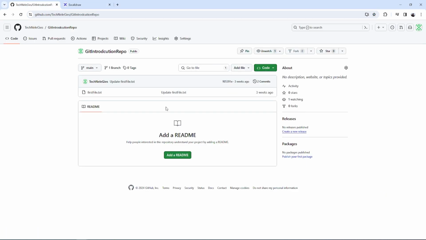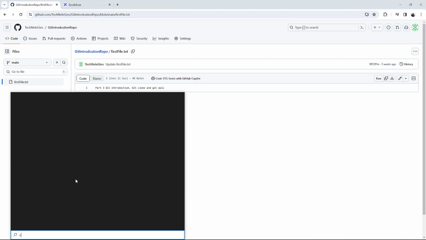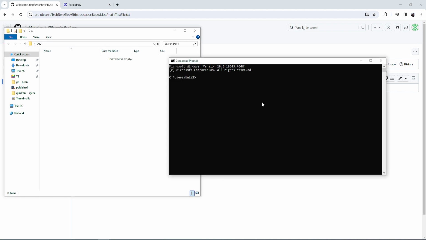In the previous video we already created this Git introduction repo and we created this first file, and if we want to work on this file we need to clone it first. So let's open command prompt. Let's copy the path to the folder. For developer 1 type cd, which stands for current directory we want to work on, and then paste the path to that folder. Okay, now we are in the dev1 folder.